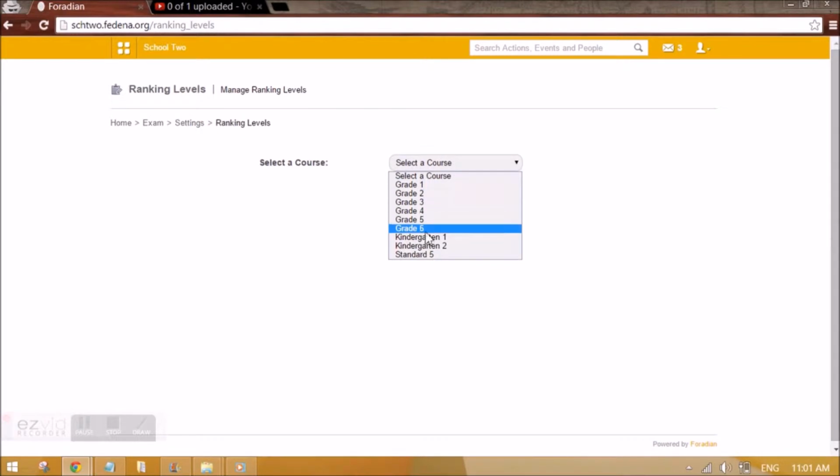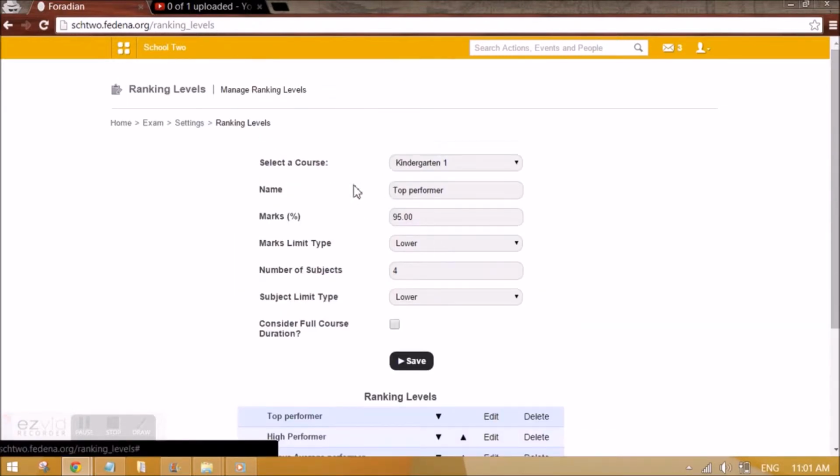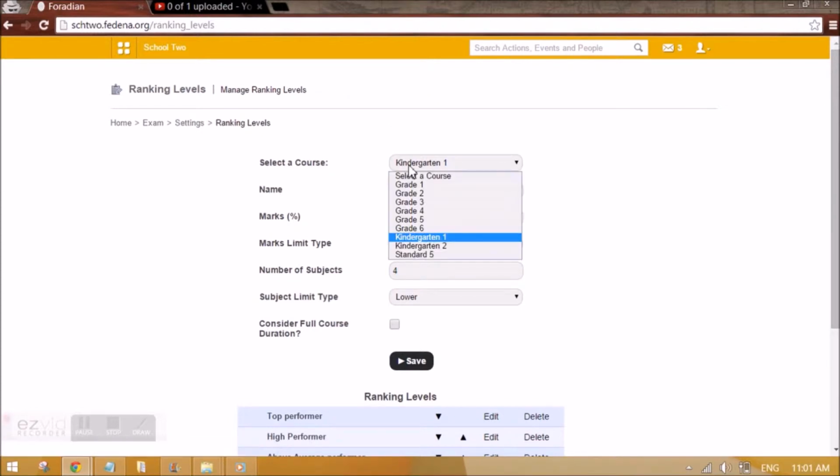I'll just show you for a batch that I created, and then we'll see what is the meaning of ranking level. To create a ranking level, you need to select the course for which you want to create it, and you need to give a name. Let's see what is the meaning of this. This means that in course kindergarten 1, a student will be called a top performer if in minimum 4 subjects he has at least 95% marks. So this is the ranking level.